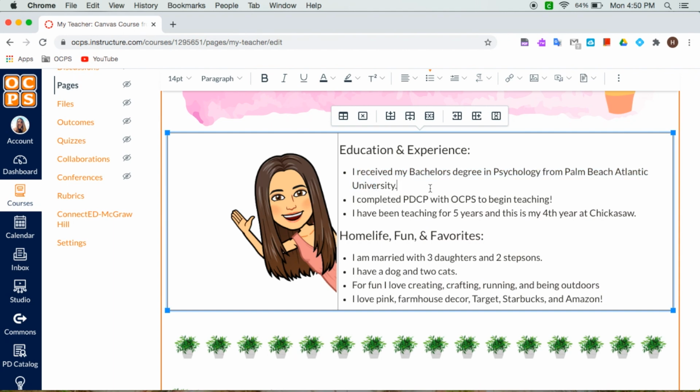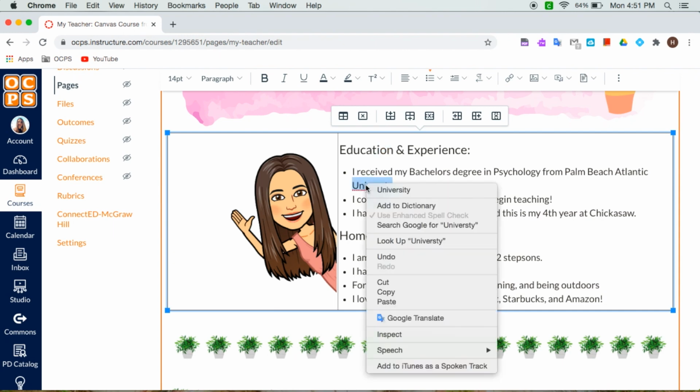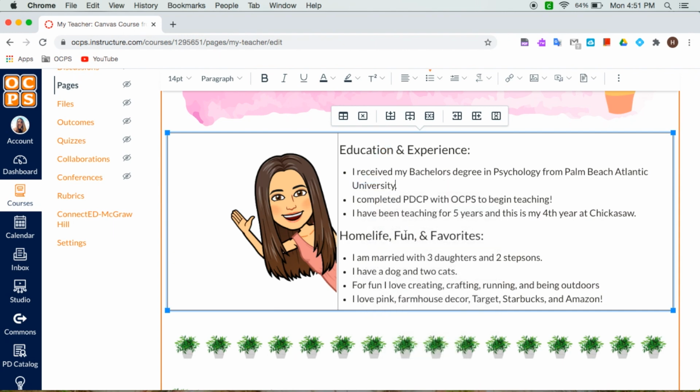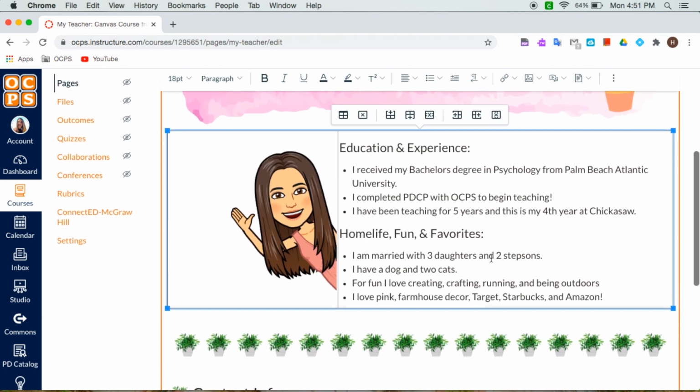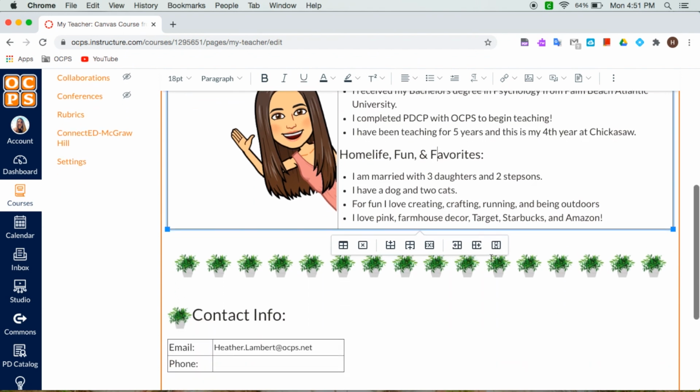These you're just going to backspace and type whatever you want. You can change all of this. You don't have to put your education and experience. You don't have to put these things. You can put whatever you would normally put about yourself to your students. This is just an example.